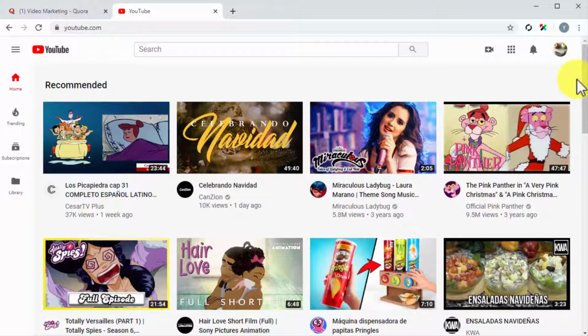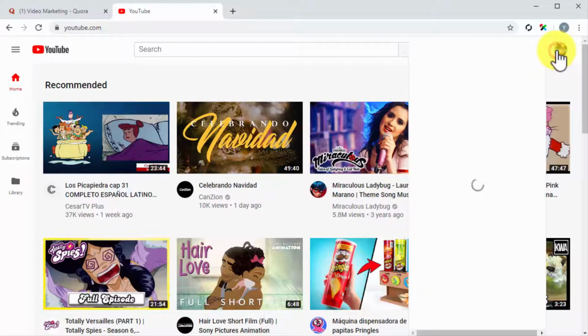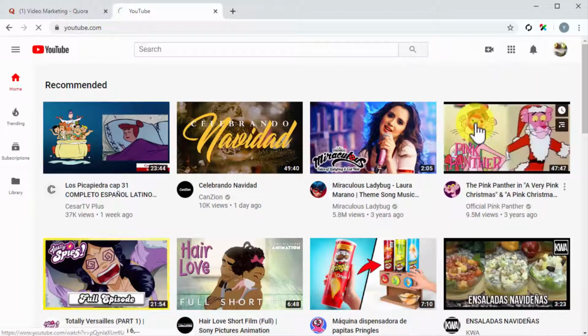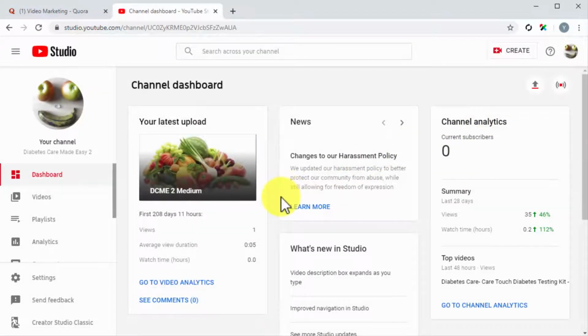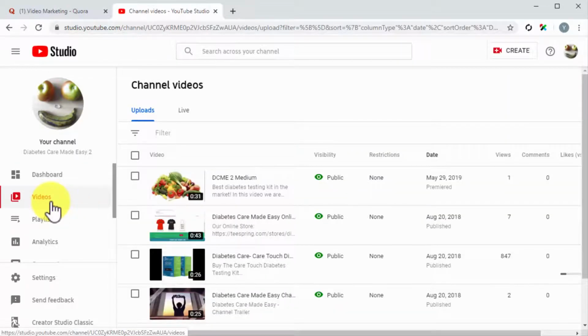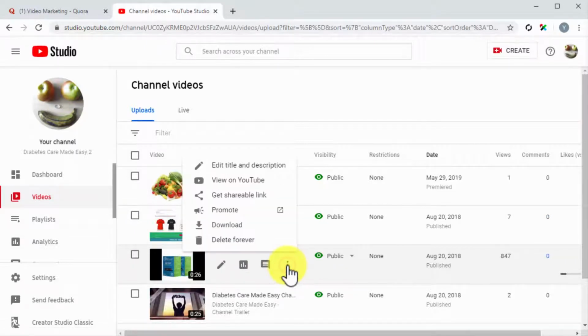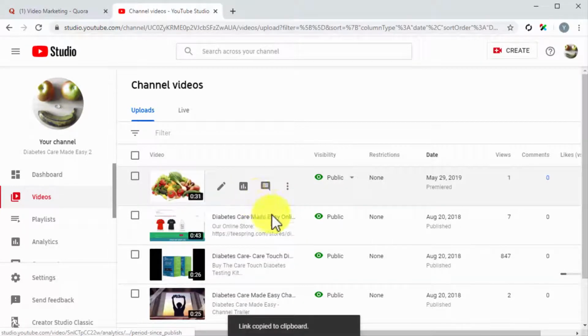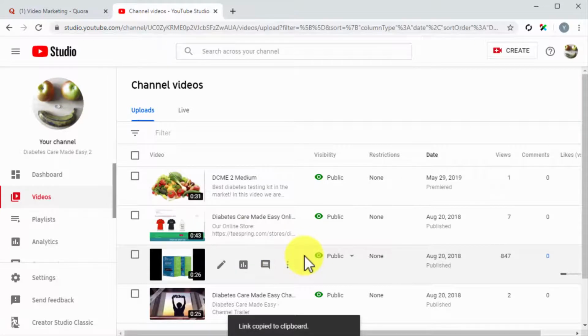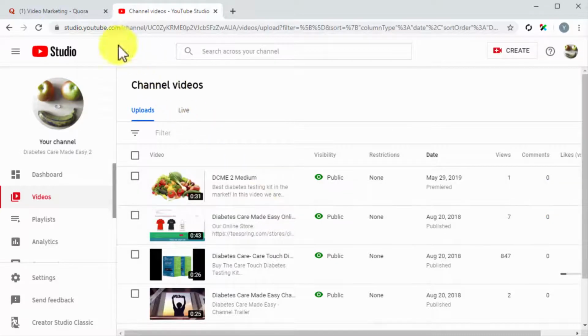So let's find the embed URL on YouTube. Start on the home page and click on the profile icon. Then click on the YouTube Studio tab. Once on the channel dashboard, click on the Videos tab located in the left-hand sidebar menu. Now locate the marketing video that you want to share on Quora and click on its corresponding options button. Next, click on the Get Shareable Link option. You just copied the video's embed URL to your clipboard, and you are ready to insert it into your Quora answer.